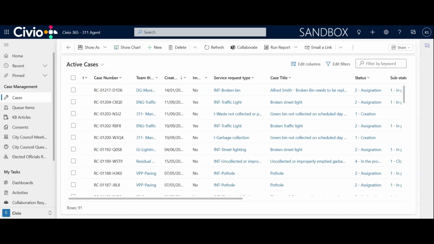So today we'll be looking at how to manage knowledge-based articles. Knowledge-based articles allow you to create articles that your citizens might search often, such as information on snow removal, animal management, taxes, etc. You may also choose to keep those articles internally for your 311 agents to have access to when they are dealing with citizen requests.